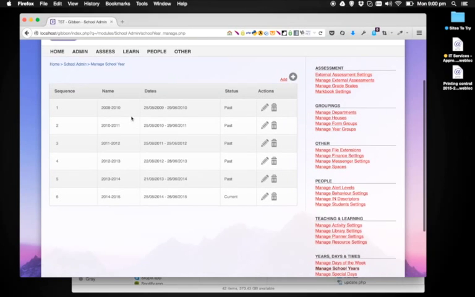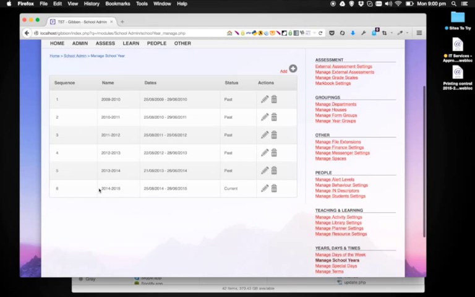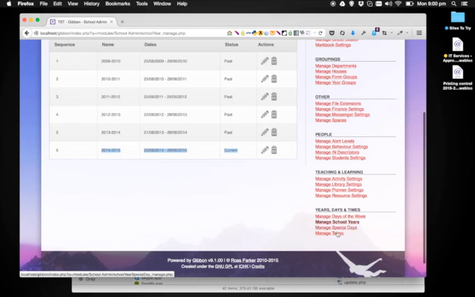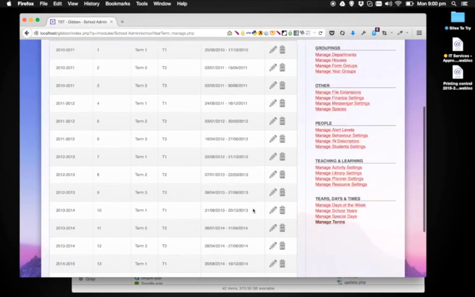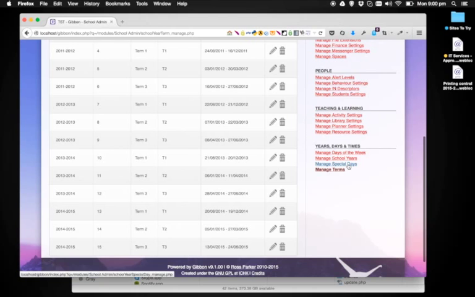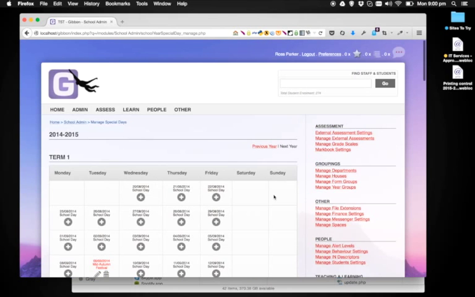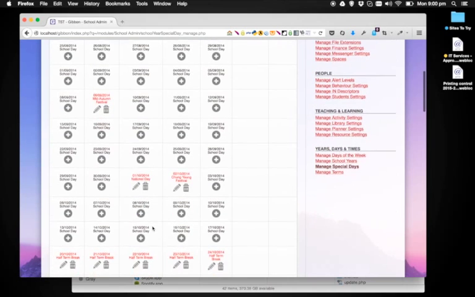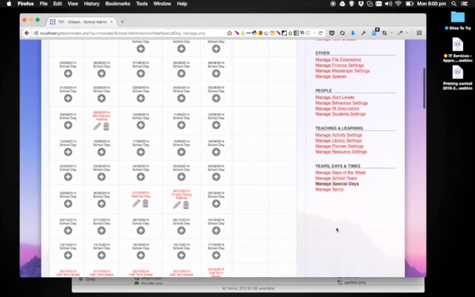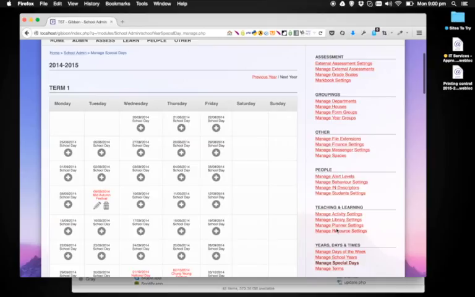Gibbon uses a structure where almost all data is categorized into school years. So users exist, for example, but students exist as an enrolled entity in each school year. So we are currently in 2014-15, and you can see the start and end days. That school year then has some terms, and those can be used in a calendar of special days where you might mark down school closures and things like that.